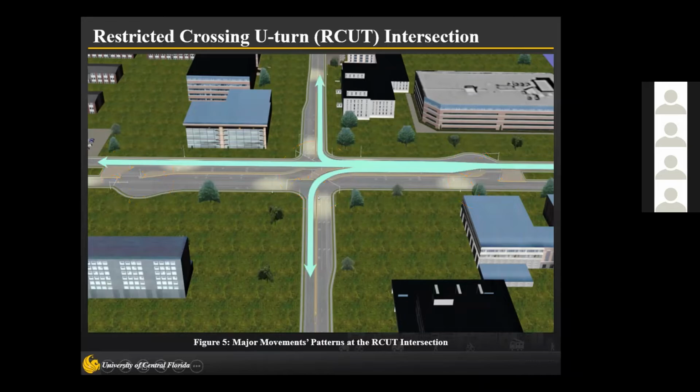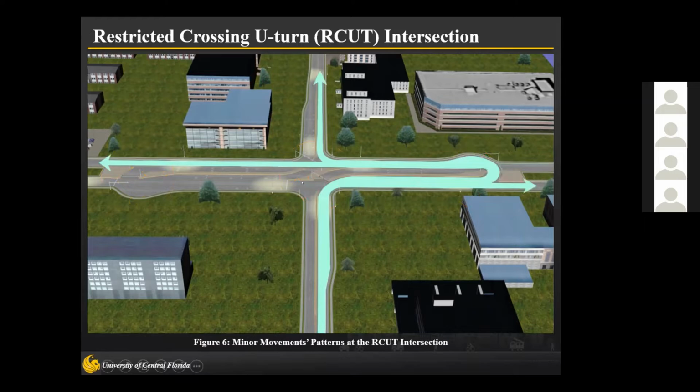At the RCUT intersection, all movements from the major road are done as usual, I mean here as at the conventional intersection. The minor through right turn movement is also done as usual at the RCUT intersection, while the minor through and left turn movements are performed by turning right at the main intersection and then making a U-turn at the median U-turn crossover, and by turning right at the main intersection, the minor through movement is done. These are the traffic movement patterns from the minor road at the RCUT intersection.